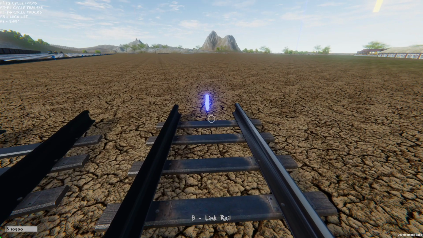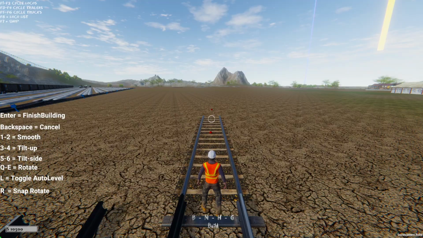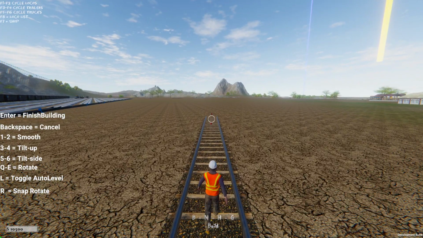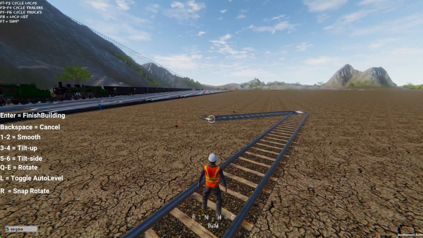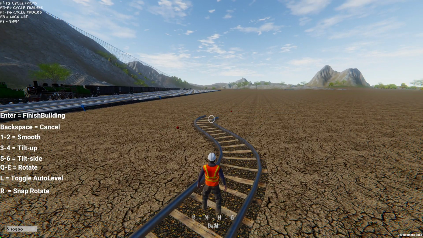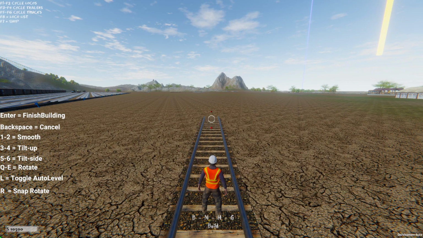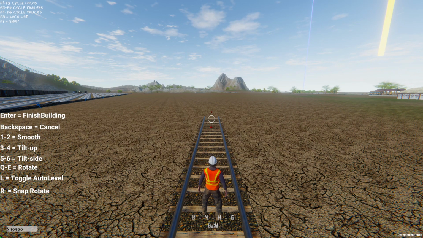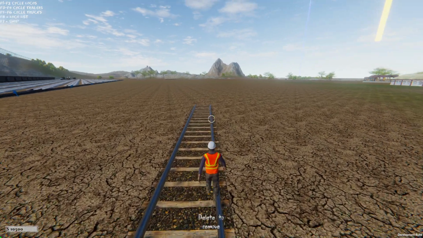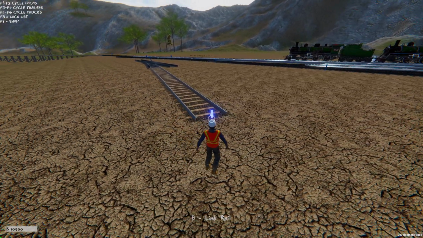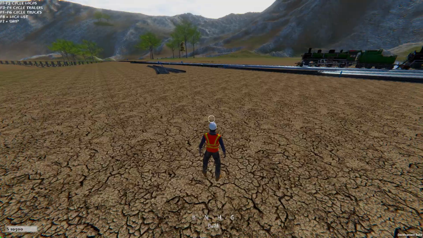Now if you are building, and let's say you just want to build 2 sections, so you go 1 and 2. See, it still has it there, and if you press back, it gets rid of that one. So you come to the end of that section, and then press the numpad enter, which finishes the building process. Now you have a 2-piece segment. If you delete, you only delete those 2 pieces.